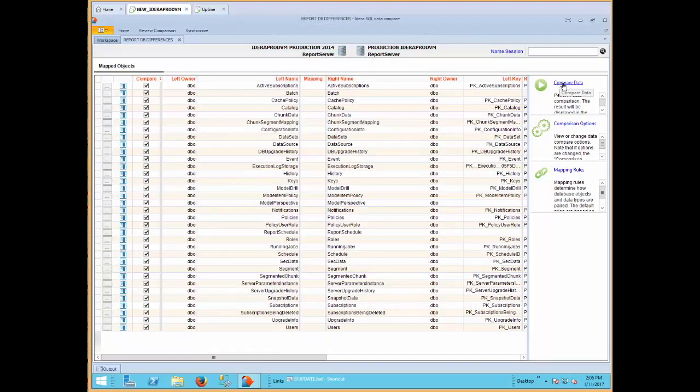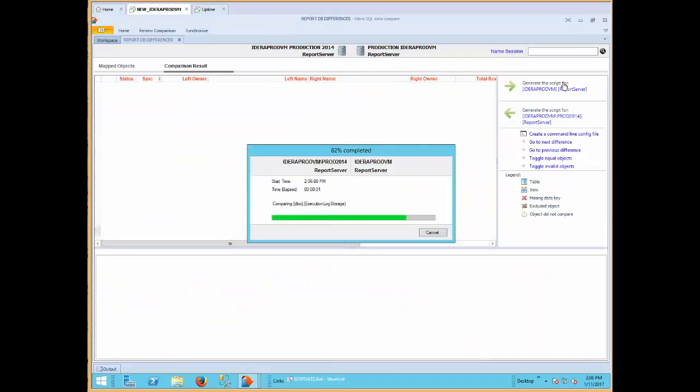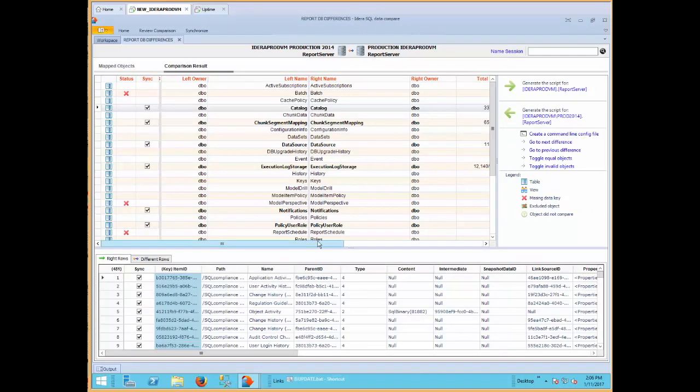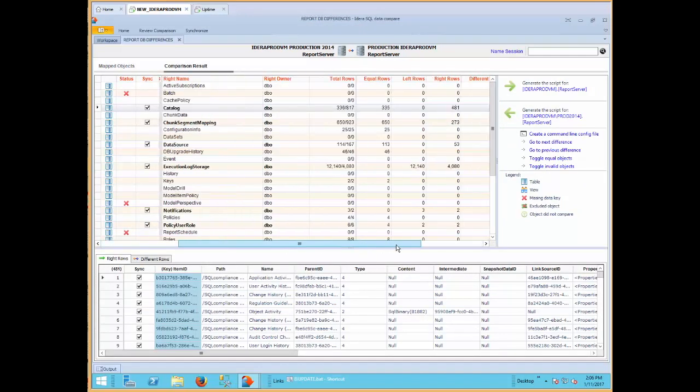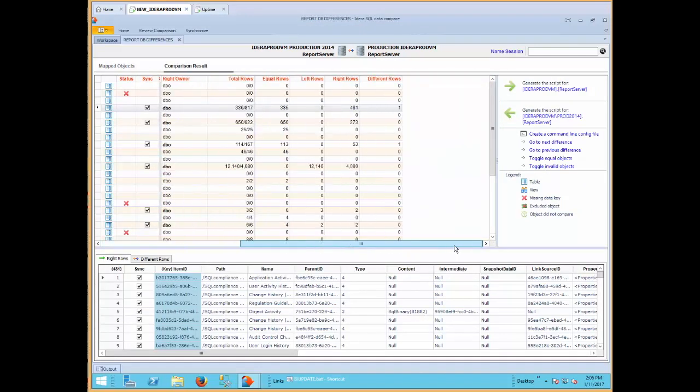Up here at the top right, we select Compare Data, and it's going to step through all of those tables. I can scroll to the right here to see the number of equal rows, what's on the left-hand side that's not on the right-hand side, what's on the right-hand side that's not on the left-hand side, and the number of overall different rows.